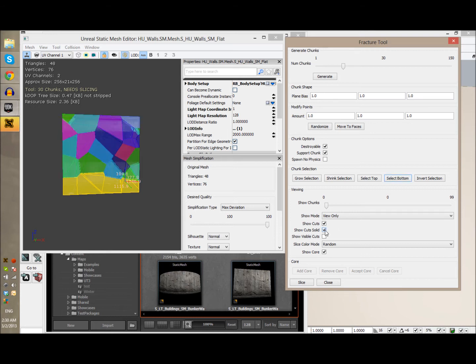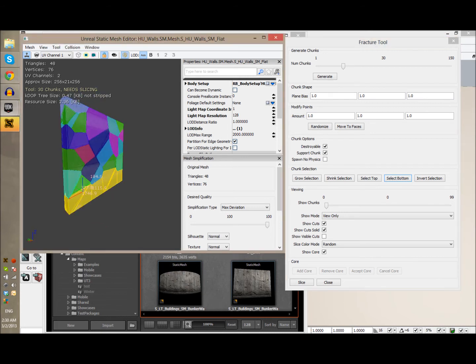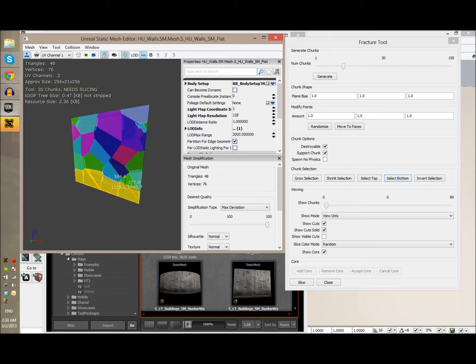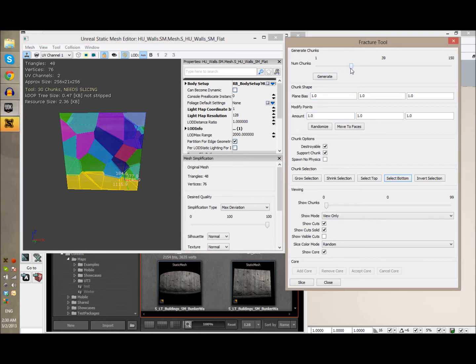This way you can really see the different pieces that this is breaking into. Sometimes in the wireframe it's a little difficult, but I like to do the select cut solid. And tell you what, let's go ahead and maybe I was wrong. Let's try 40 as the number of chunks. There we go.